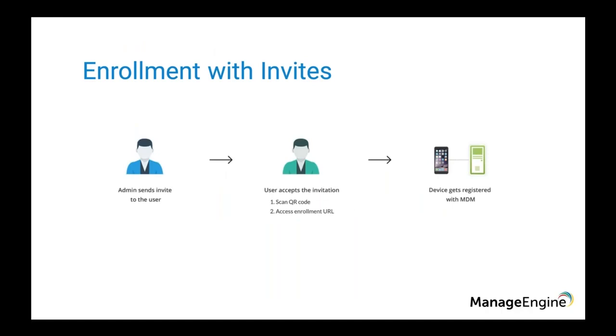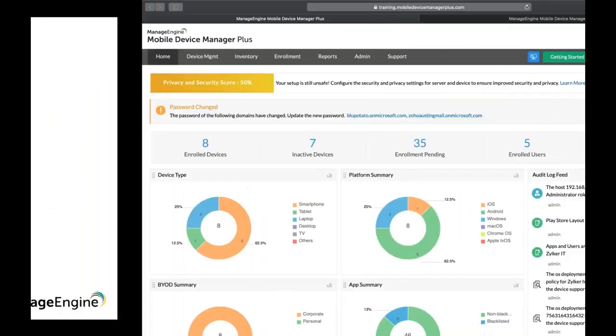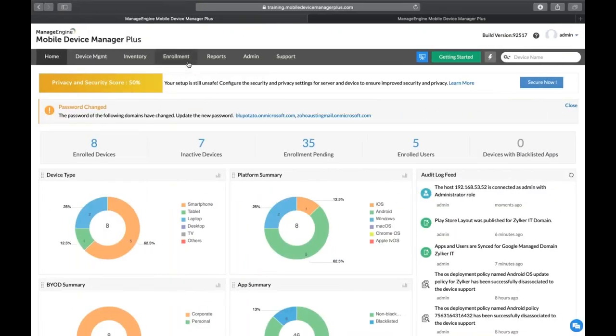Enrollment with invites works in this particular flow. The admin, who's me, would send out an enrollment invite to the user. The user would accept the invitation, which would be over email. He or she would scan the QR code or access the enrollment URL in order to register the device with the MDM solution. So to perform this action, I would have to go into the MDM tab over here.